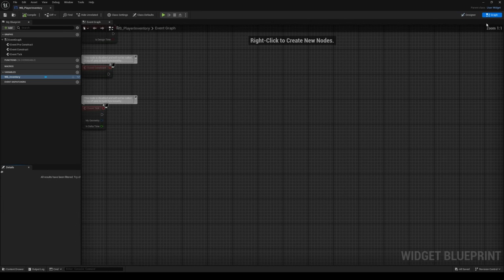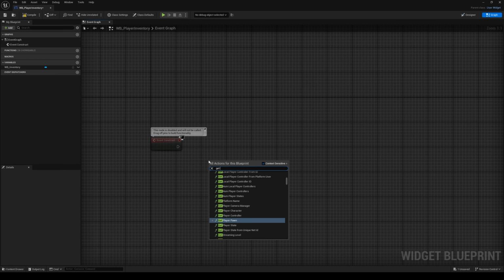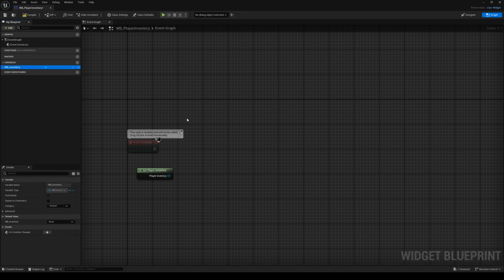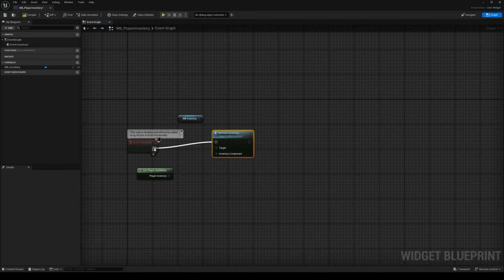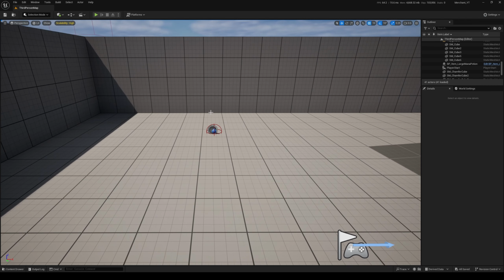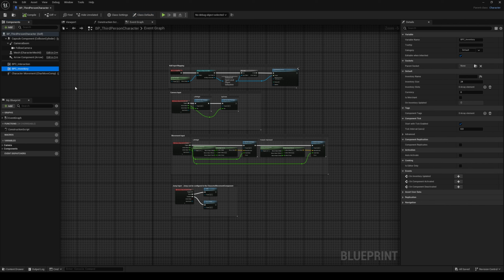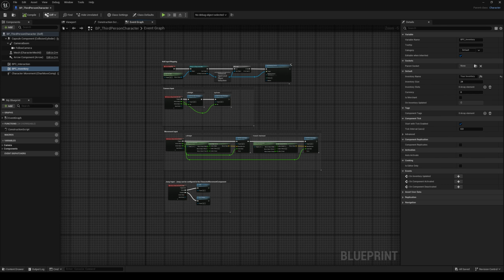Let's go to the event graph here, and on construct, we want to refresh it. So get player inventory. Very handy that we have this function. We'll get our widget, and we'll do refresh inventory. Like so. And we're done. Compile and save. Let's go to our third person character. And here, let's make sure our inventory has a name. So we'll do your inventory. And yeah, compile and save.